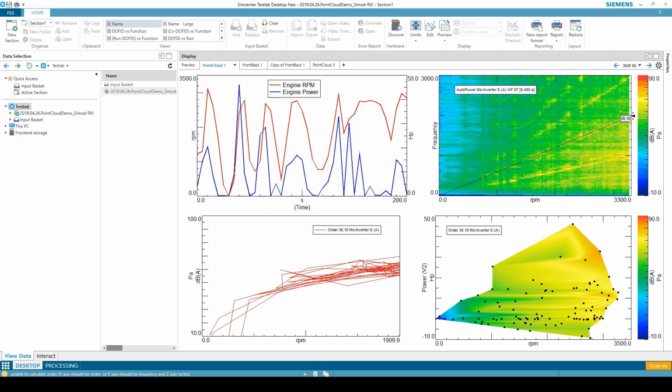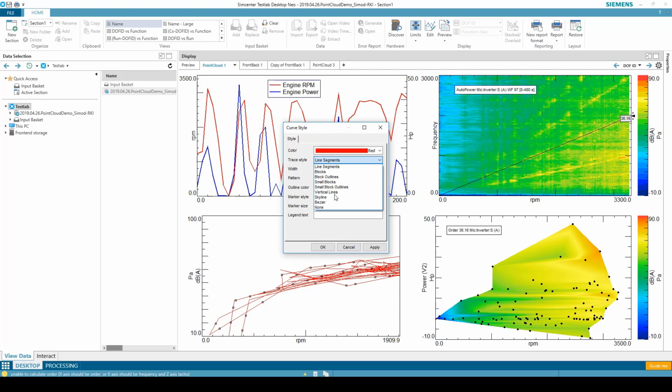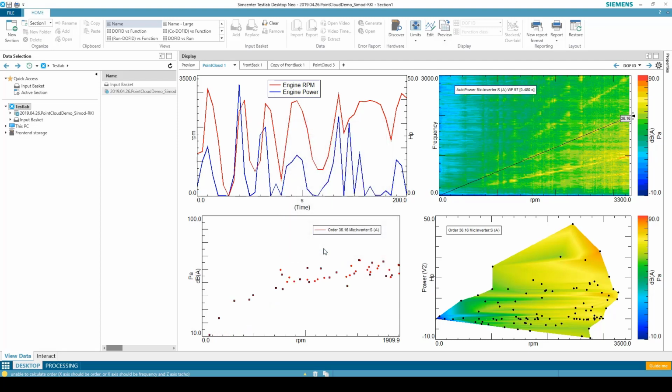I'm going to change my viewing parameters just a little bit so that I only display the dots and not the lines connecting them. This order plot shows that for the same RPM, I might have multiple different pressure levels. This makes sense as for the same RPM, the power wasn't necessarily constant.